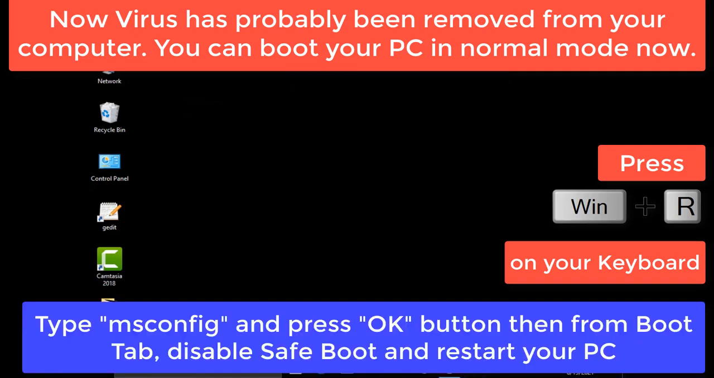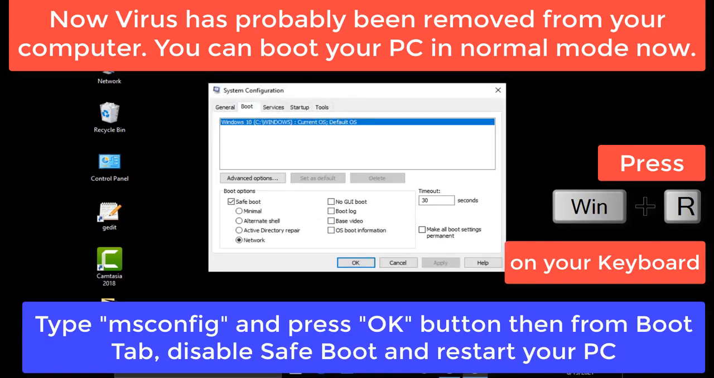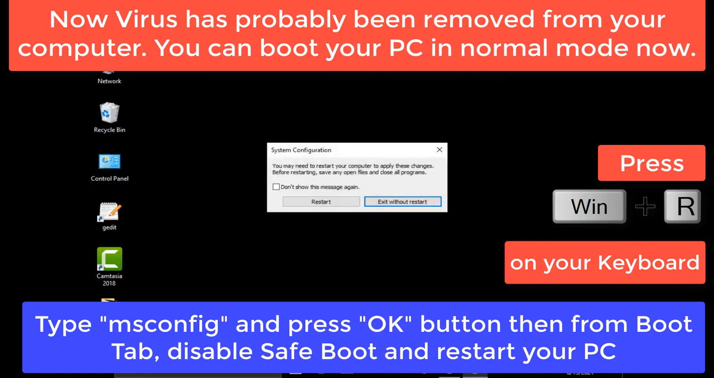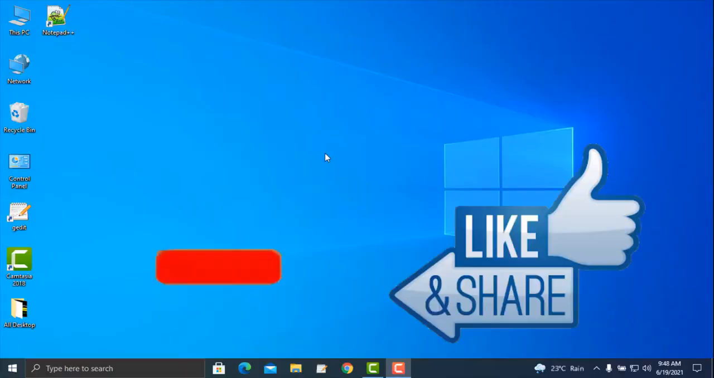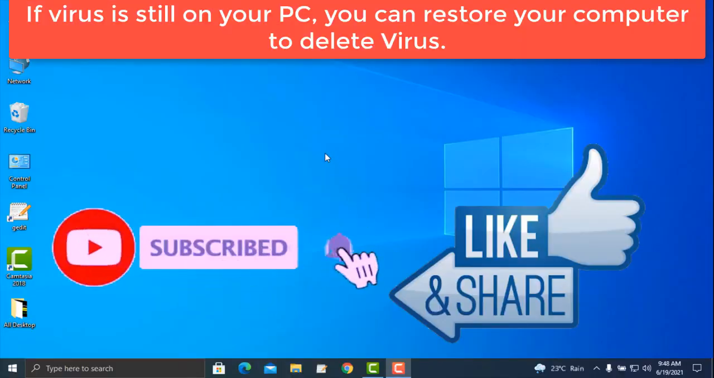And now again go to the boot tab and uncheck the safe boot option, click on apply and then hit OK button. And finally click on restart button to restart your PC in normal mode. As you can see, we are in normal mode.